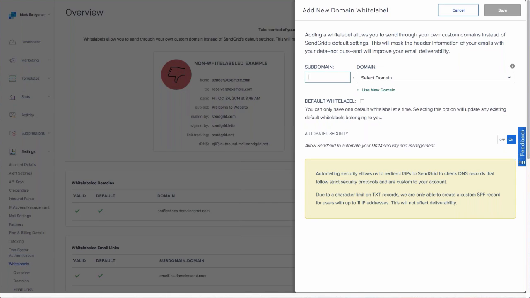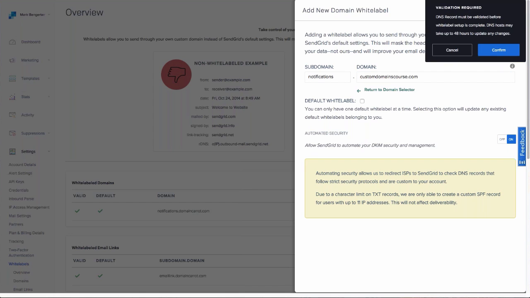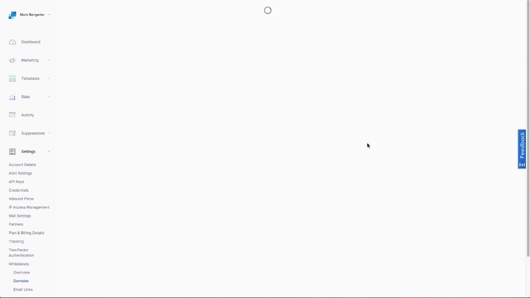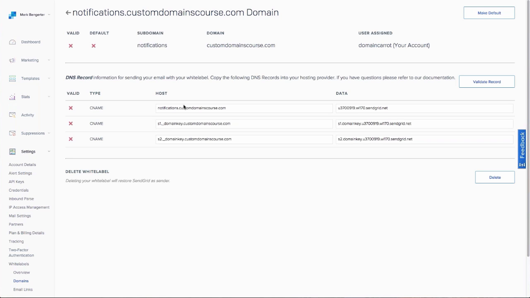So the subdomain that you set up is not going to be linked to an actual page. So I like to do notifications because I'm never going to have a website set up on notifications. And then I click Use New Domain. Then I'm going to do customdomainscourse.com. If it's your only domain, select Default White Label. Click Save, Confirm, and then you get more DNS records.